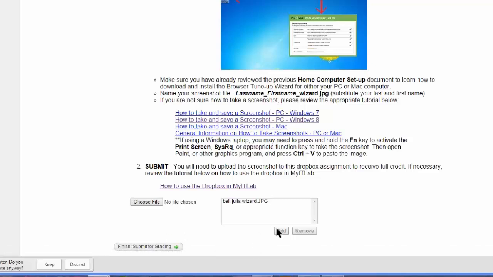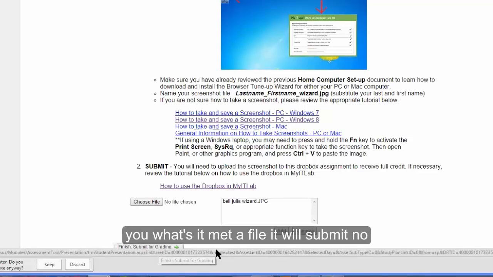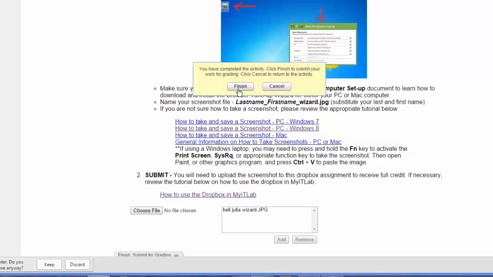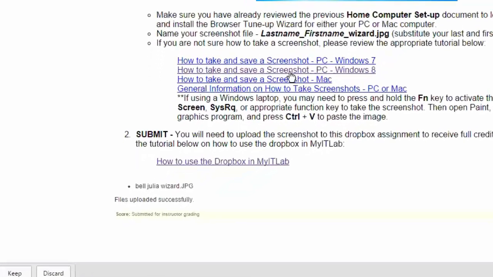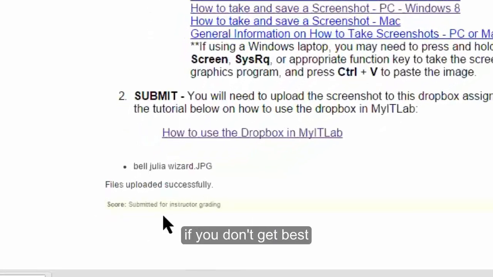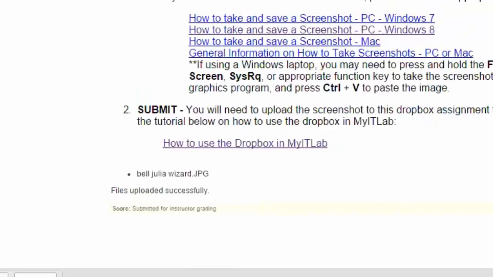But again, if you do not do the add part to bring the word over to here, it won't submit a file. It will submit nothing. Are you sure you want to submit this? Finish. Yes, I am. If you don't get this, submitted for instructor grading, file loaded successfully, then you did not submit the file. So keep that in mind.